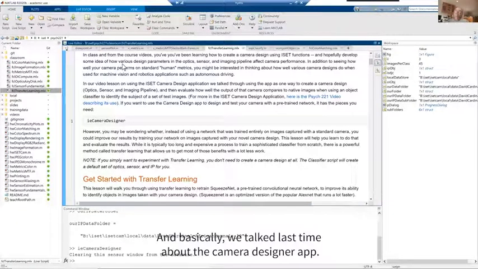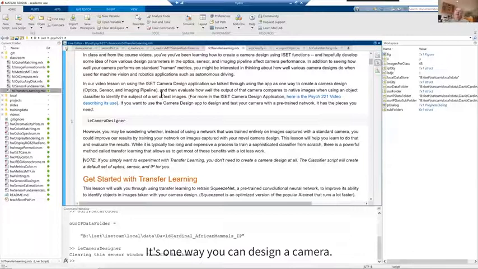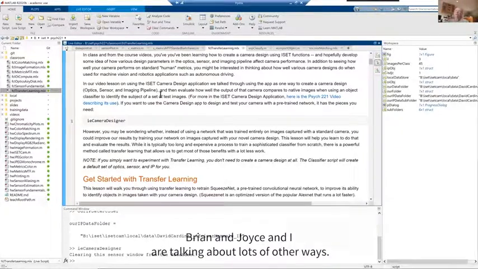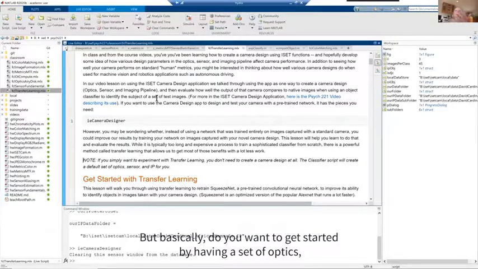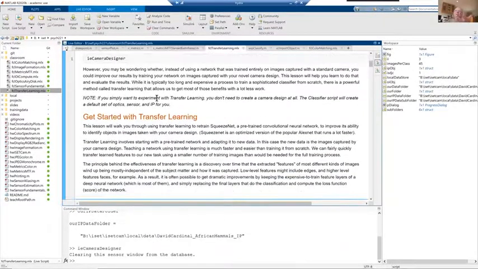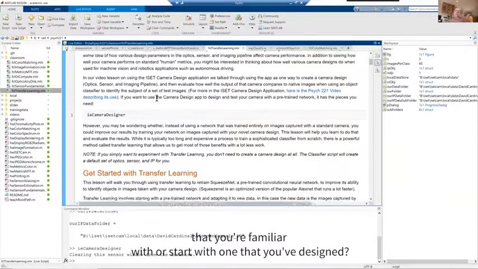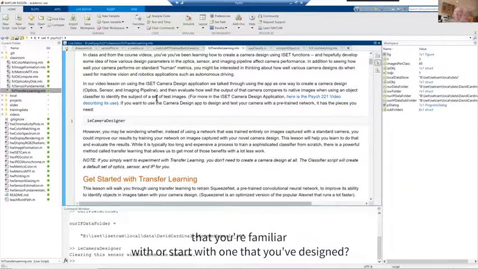And basically, we talked last time about the Camera Designer app. It's one way you can design a camera. Brian and Joyce and I are talking about lots of other ways. But basically, you want to get started by having a set of optics, a sensor, and an image pipeline that you've designed.